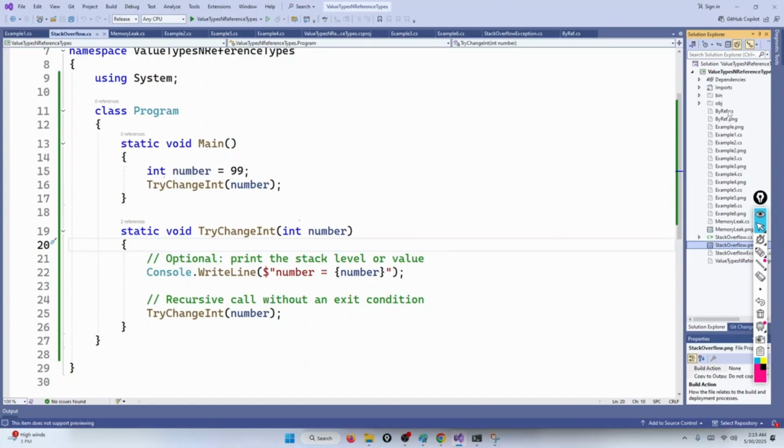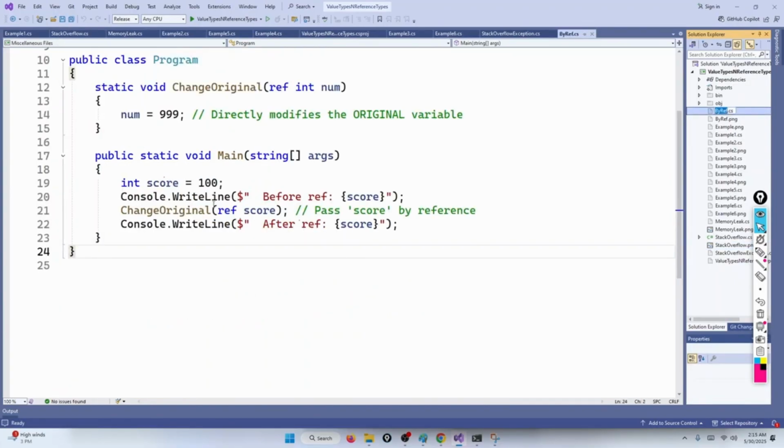Now, before we close it out, I quickly wanted to cover the reference type as well. If you see here, you have the main method, you have one local variable 100.